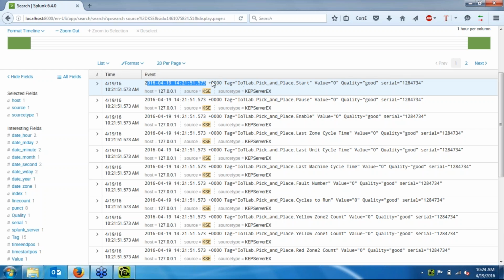So you can see quickly that what's great about the idea for Splunk is it creates these key value pairs automatically with all of these properties that you're used to seeing with the data coming from KEPServer EX. So that concludes the end of my demonstration. You can see it's pretty easy to start publishing data into Splunk.